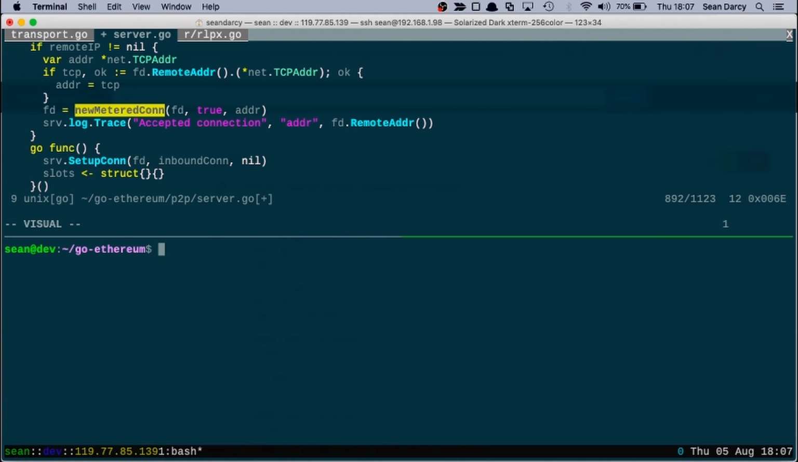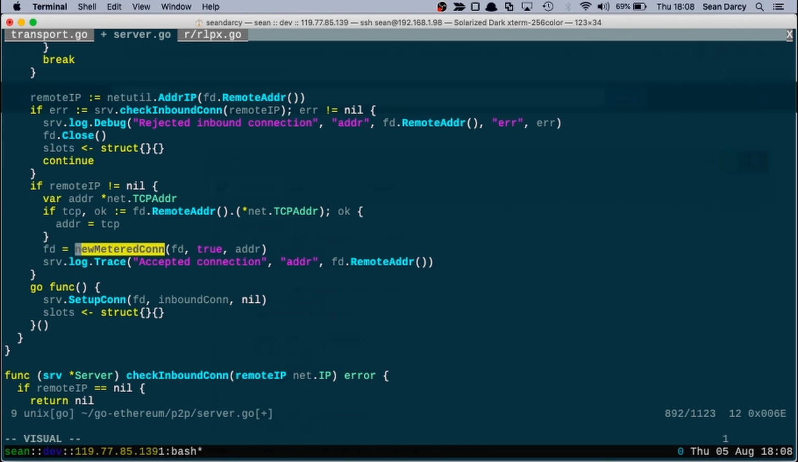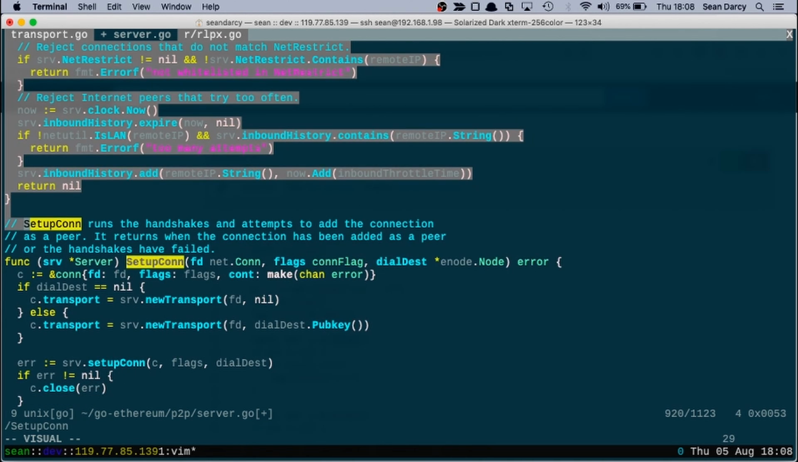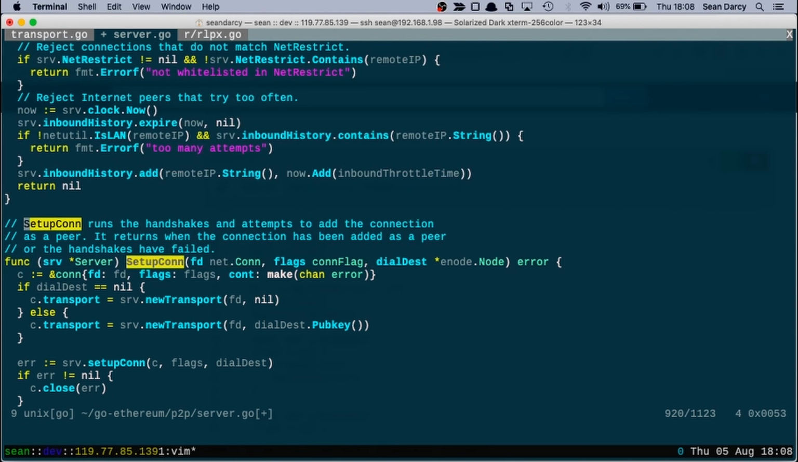Interesting. In p2p, new metered con, it's in dial. That was the next biggest one. Let's not dig into that yet. Slash setup connection.